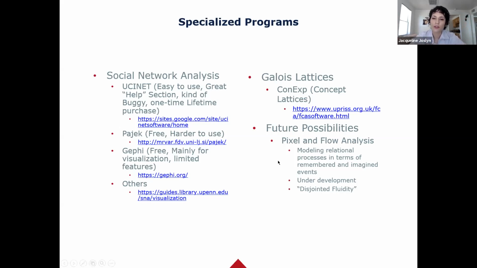Now in the future, this is something that I'm doing research on: pixel and flow analysis. I'm not going to really talk about that here, but if you're interested in learning more about it, then you can send me an email or something. I'm happy to talk about it.